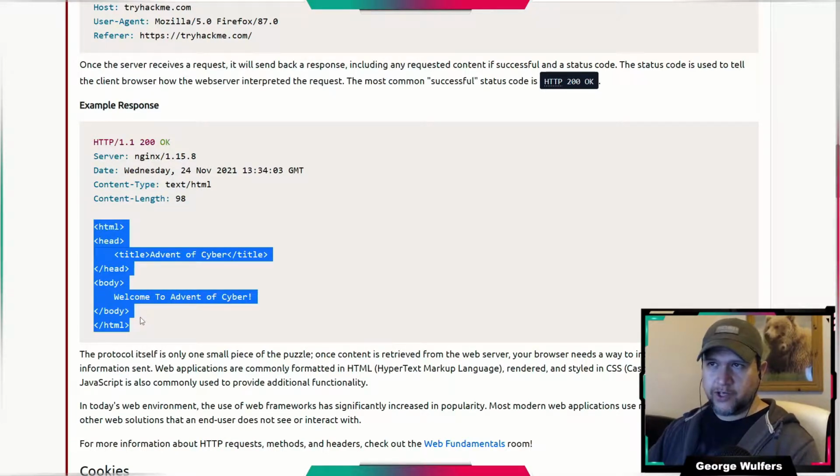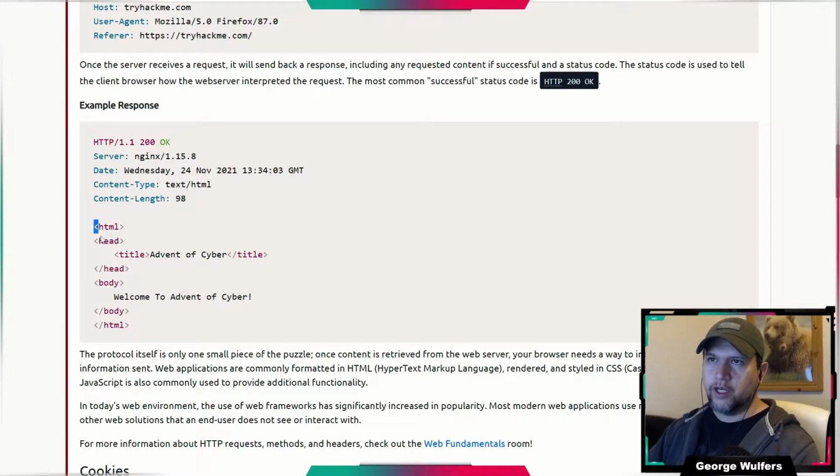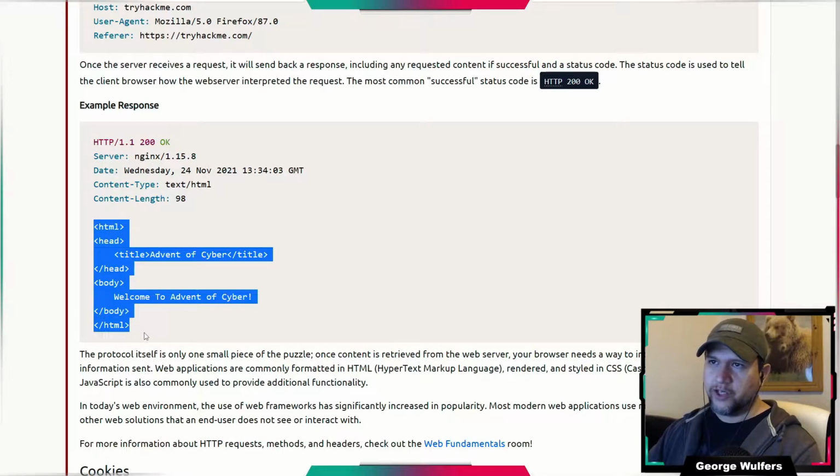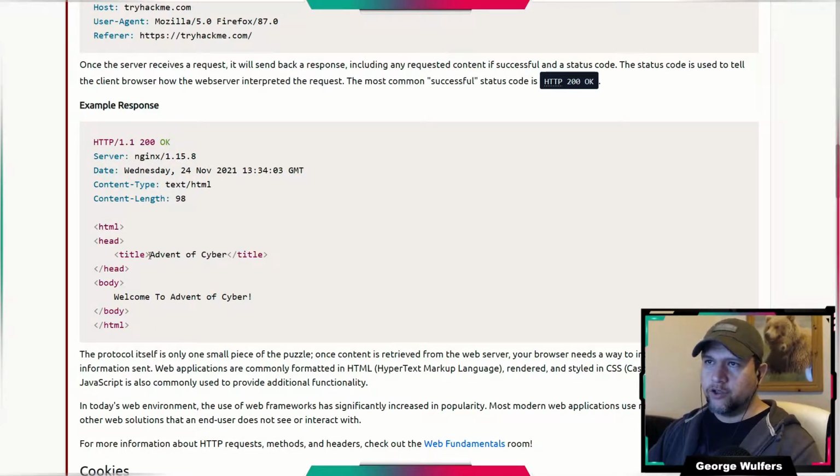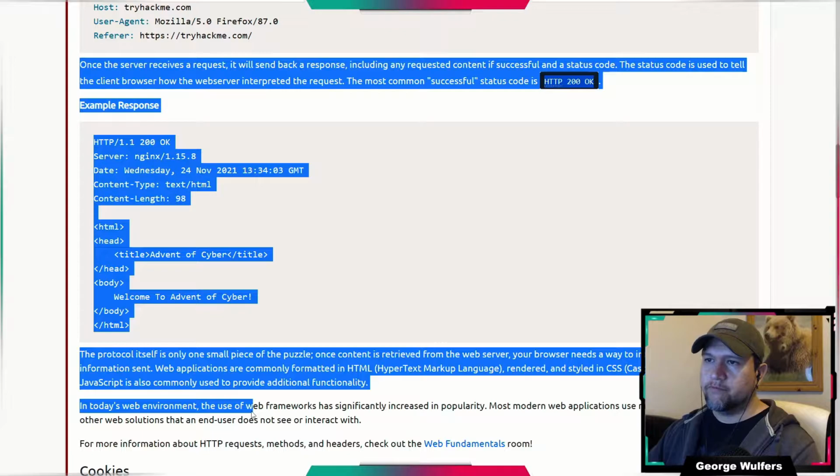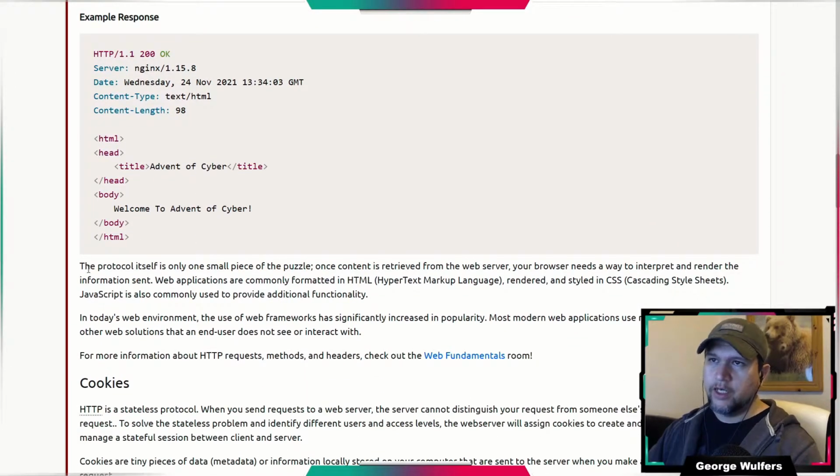So in this case, it's going to be sending us the web page. This is pretty much the text that we're going to be reading, and the web browser is going to be interpreting this HTML code into what we see usually. So it's going to render all that in pretty... I can't think of the word.